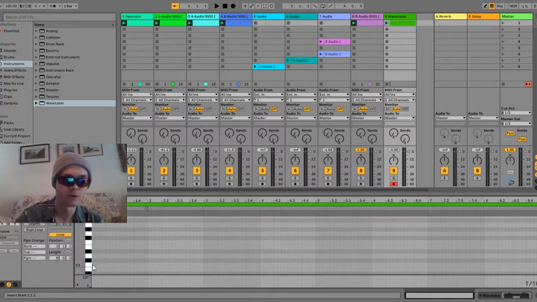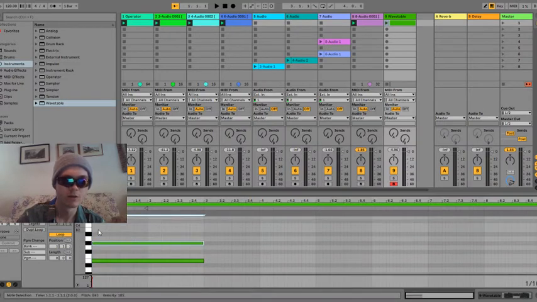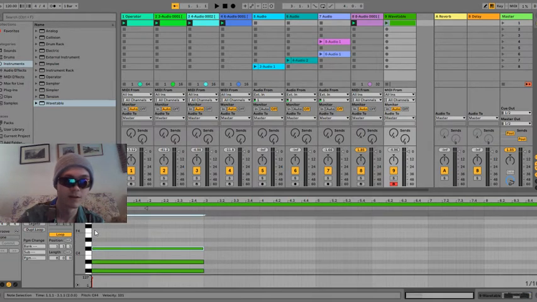Let's form some chords. C. E. G sharp. No, it's too simple. We will continue to build. A sharp. C sharp. Ooh, we're getting weird now. E.